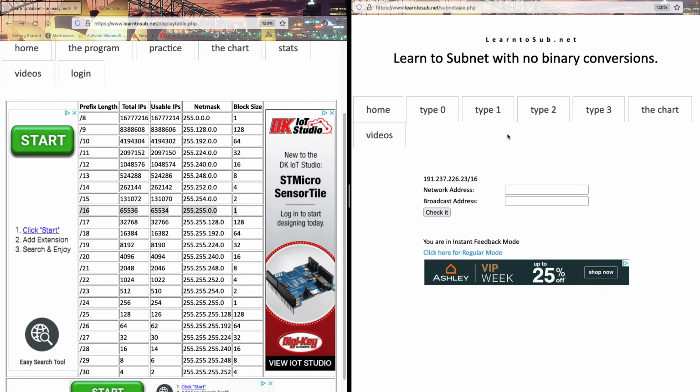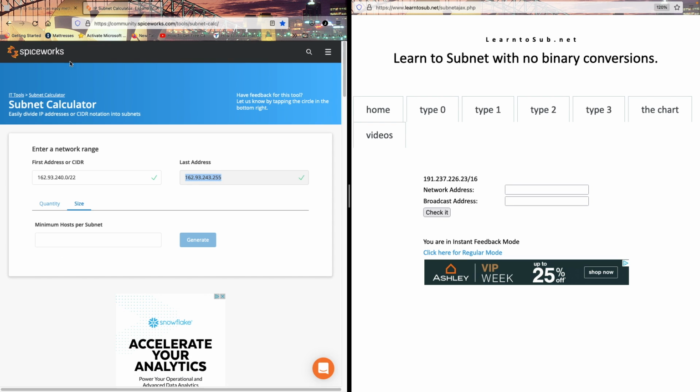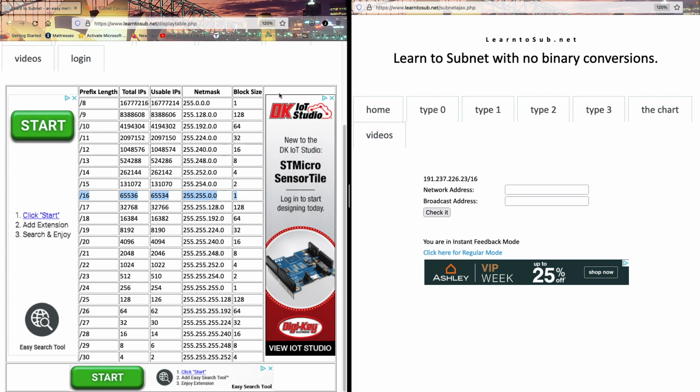I'll be showing you how to subnet the easy way using both a chart like this and a subnet calculator. The first thing we need to do is take a look at the prefix length, /16. If we come to the chart, you'll see here's /16. You'll see here's 255, 255, and here's 0.